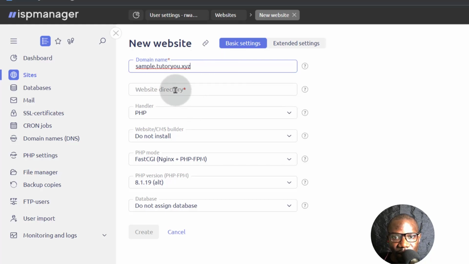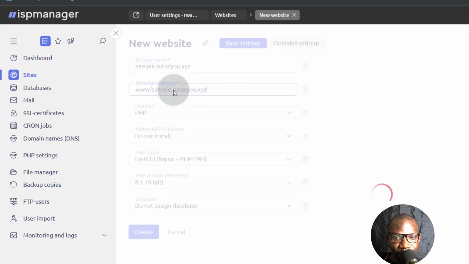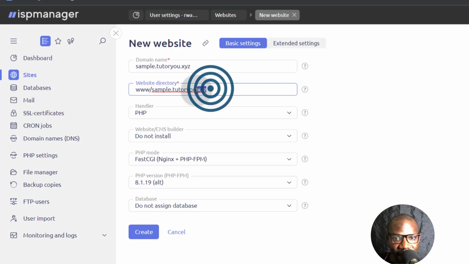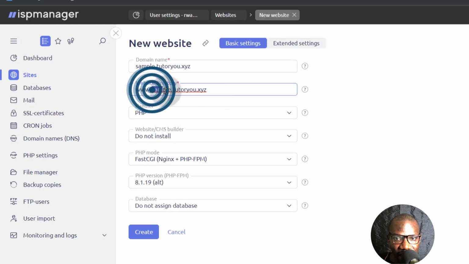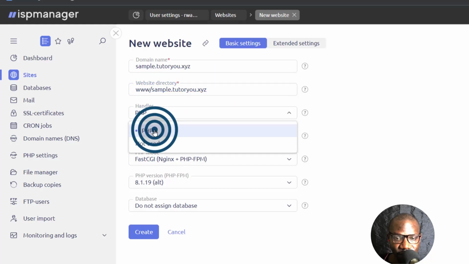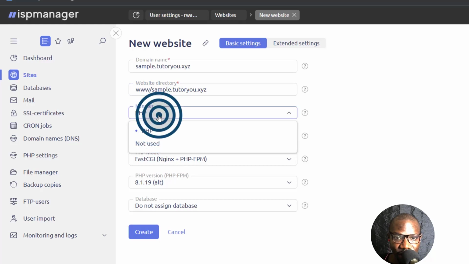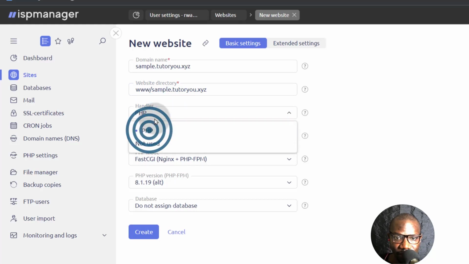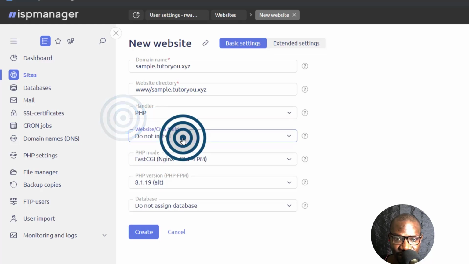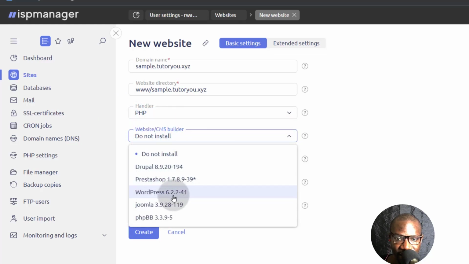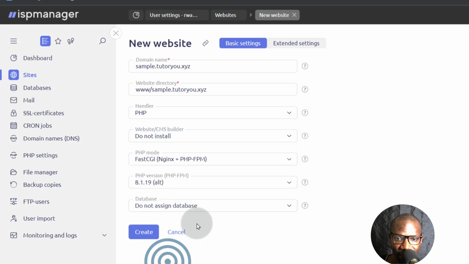And then the website directory. You can change the directory, but just leave it as something that you can easily recognize when you go to your file manager. And then PHP handler, we're going to use PHP. If you don't want to use PHP with this website, you can always disable PHP. There's nothing to install here. I don't want to install anything yet, but you can install a bunch of other scripts. And then the PHP version, you can change that.